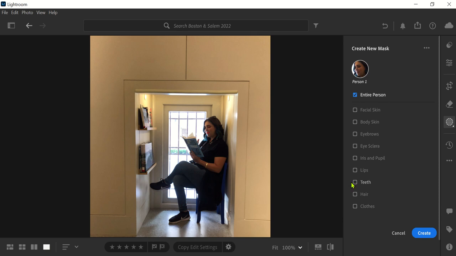Now this is a little bit more technical. If you have these options, it does not only select the person as a whole, but you can also do more specifics. If I just wanted to select the skin of the face or body, eyebrows, very specific things, I could make changes to those. So it's just a way to take off some of the work from us and let Lightroom do its thing.